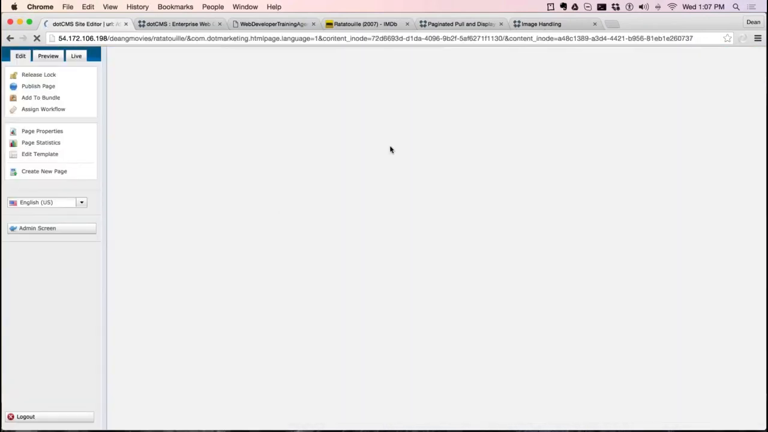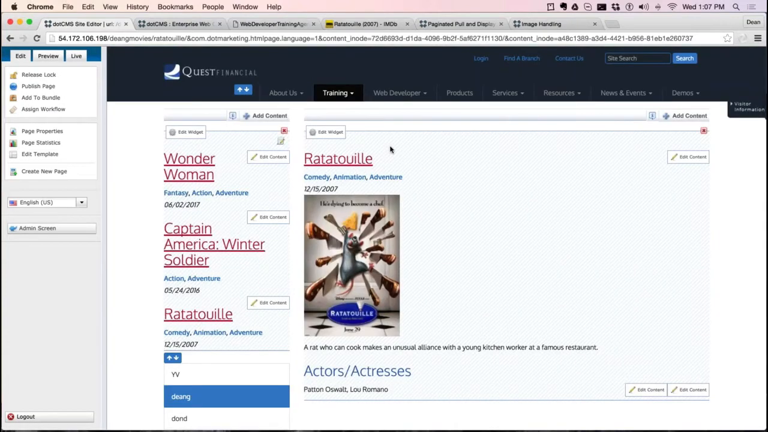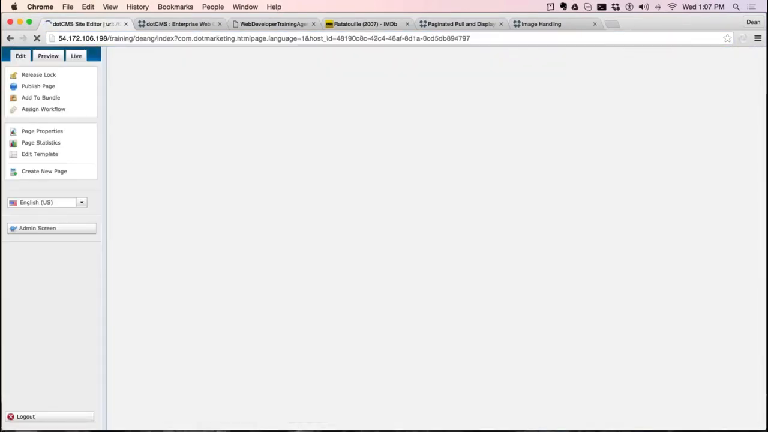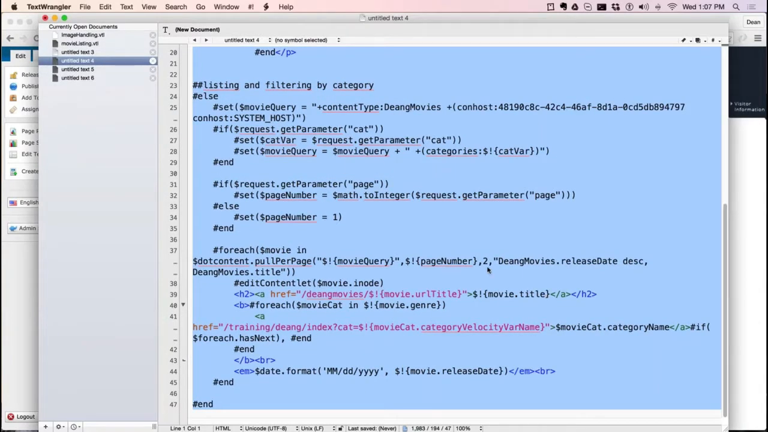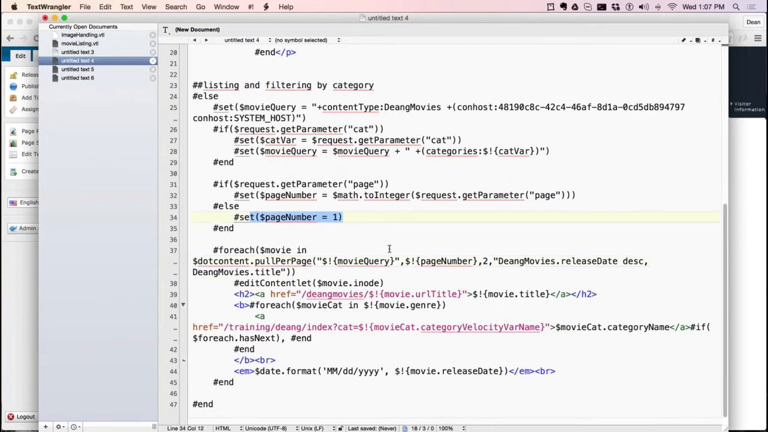save and publish. And now we are on, see, I don't want to hit it through Ratatouille. I want to hit it through just my index page. Okay, good. So now you can see I'm on my index page, and I'm only showing 2 pieces of content now. And that's because I said in my code that I only want to show 2 pieces of content on each page. And by default, the page number is 1 if nothing is set up in the URL.